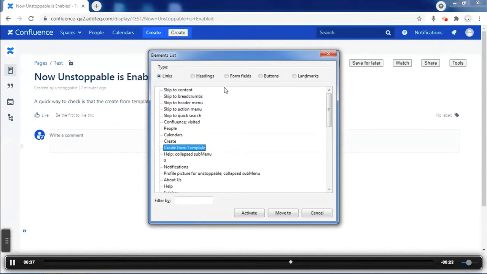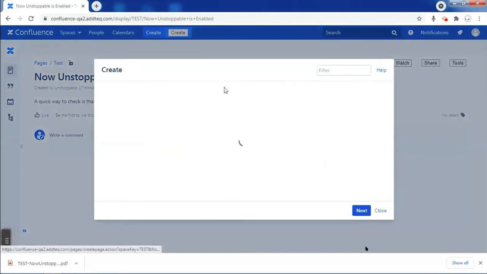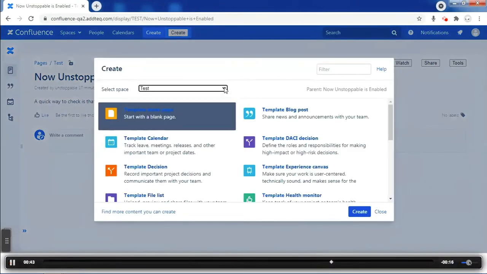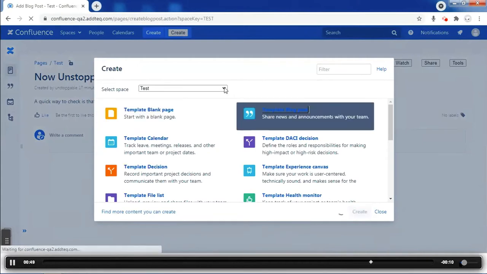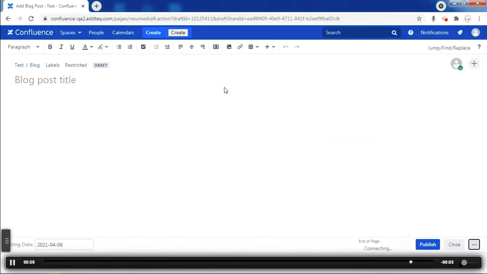Create from template. Now Unstoppable is enabled. Test Confluence combo box, collapsed. Template blank. So with Unstoppable enabled, the user is able to overcome those keyboard traps, and they can easily select the items like blogs or any of the other templates that you may have in Confluence.